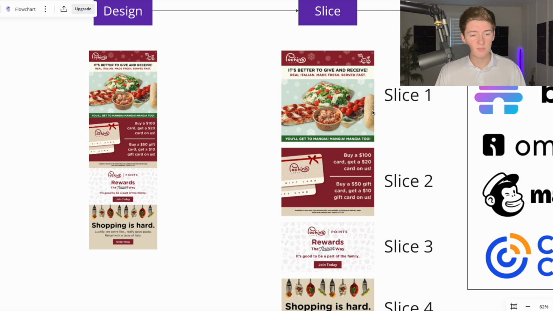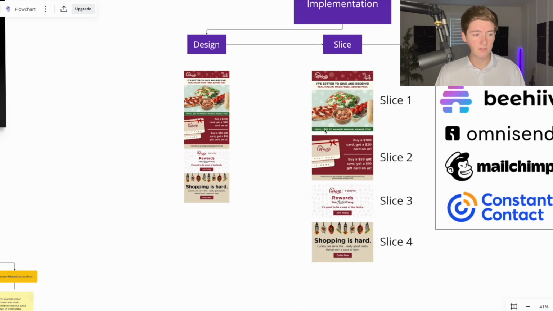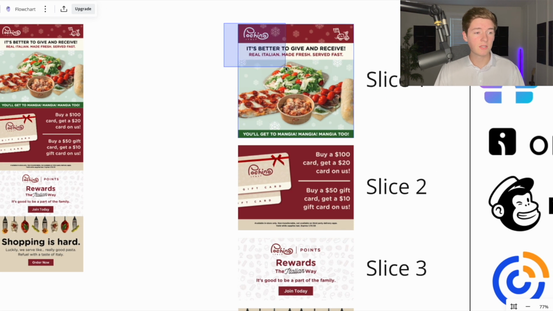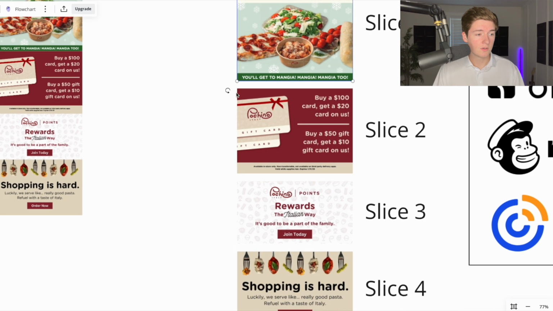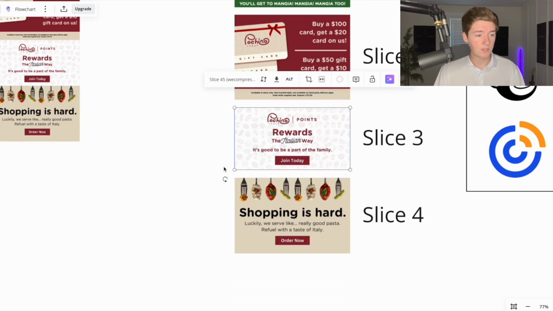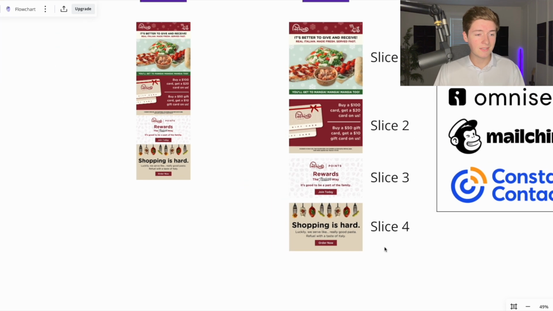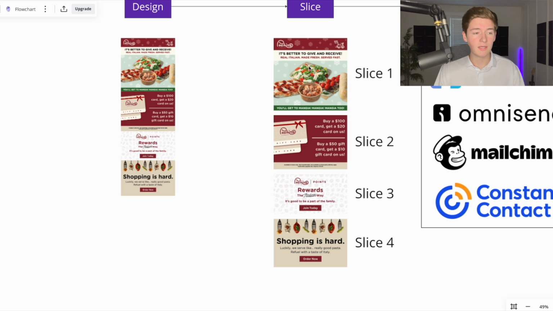Next, I sliced it. So I took it into Figma, and this is just the workflow that I do it from. As I go into Figma, I slice up every individual part of the email. So this is obviously one offer. This is one offer right here. Slice 2. Slice 3 is one offer for our reward system, and then slice 4 is just a simple CTA to come into the store. So within each one of these slices, you're going to embed a link.